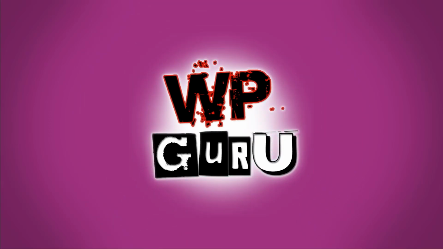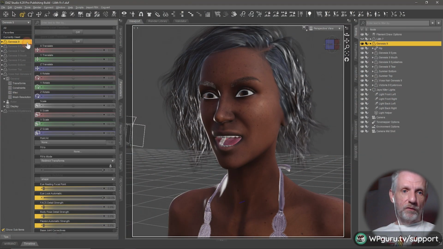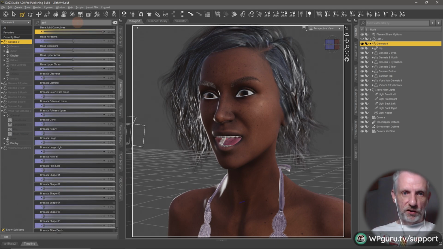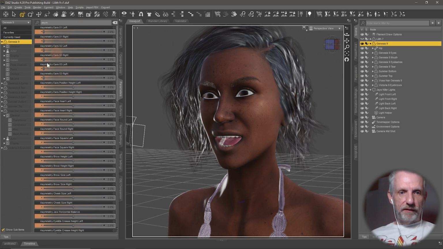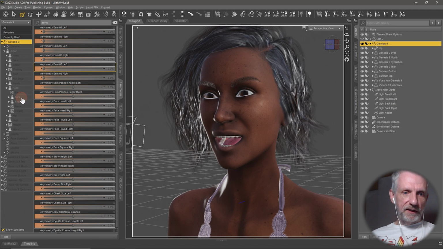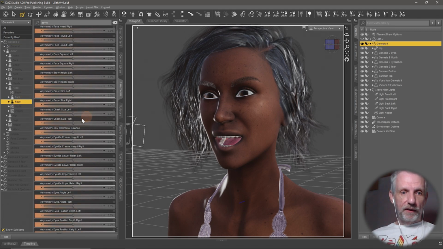Asymmetry morphs. The easiest way I thought to find them was literally on your Genesis figure. You look for asymmetry, and then you have all these things. Ignore the hidden ones, that's not something we need to worry about. So actor, then there's head, and then there's ears and face. There's a ton of them in here.